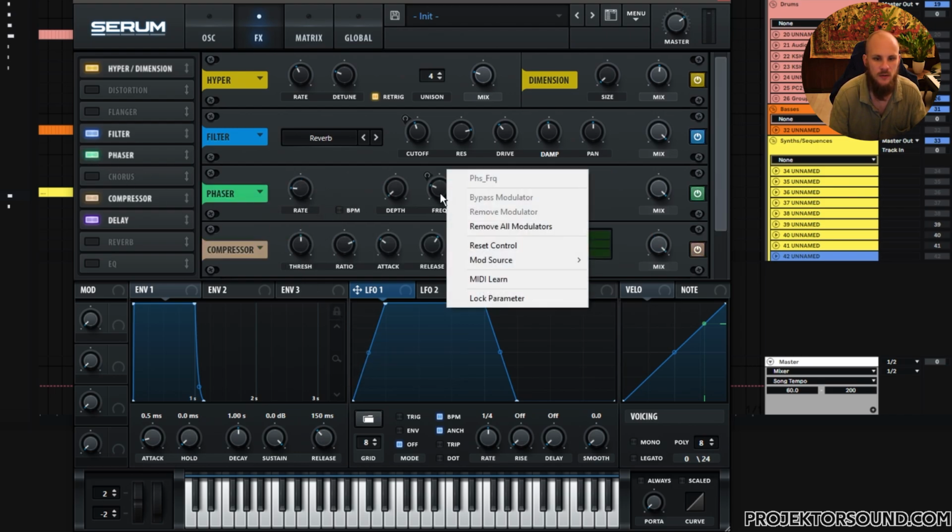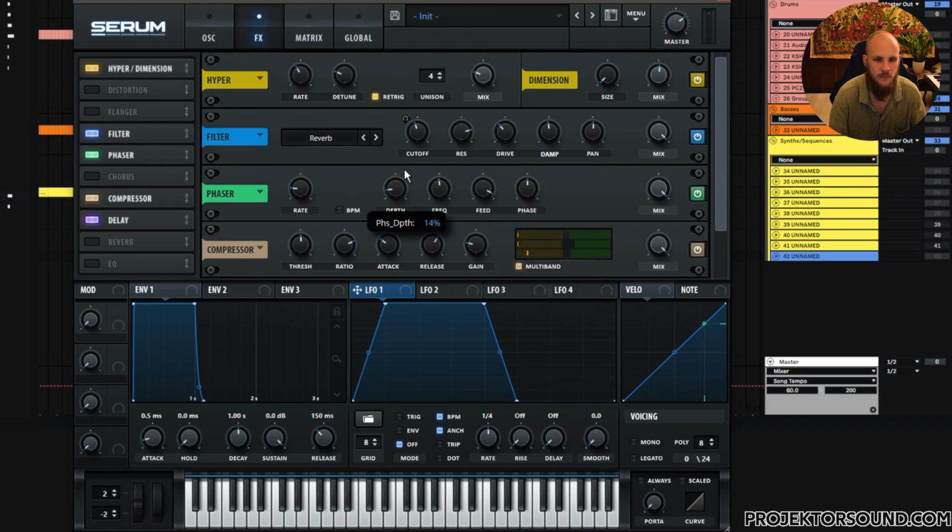Let's keep it unsynced here, and let's remove the modulations that we had before. Let's turn up the depth here so that we get a nice modulation.